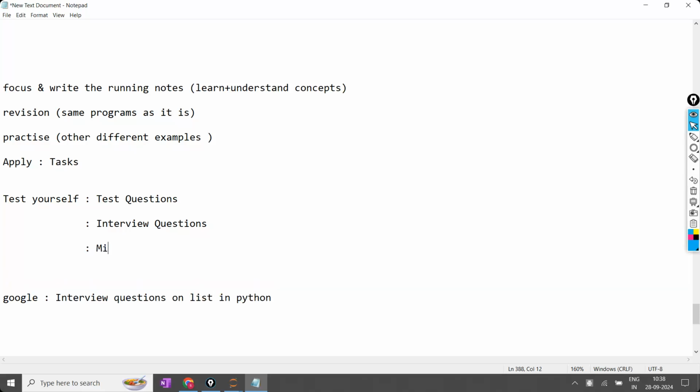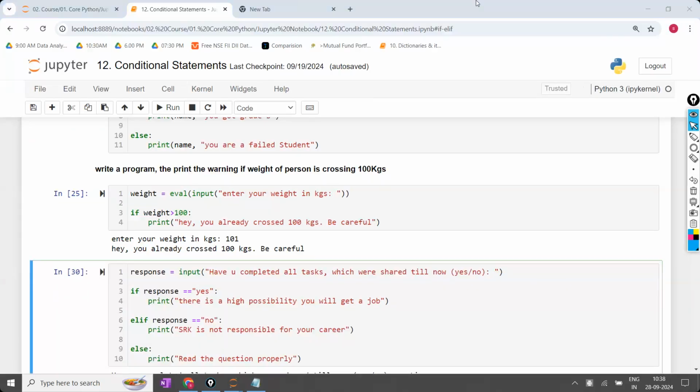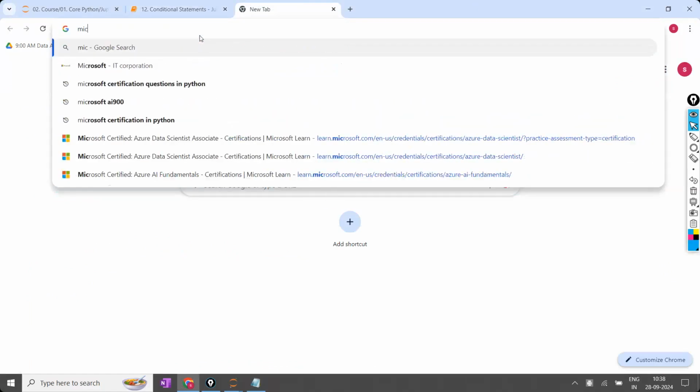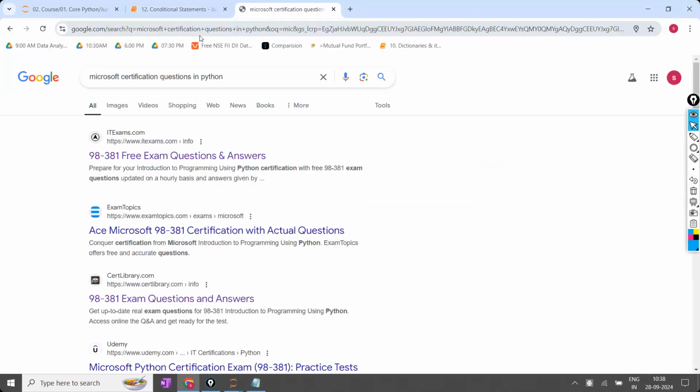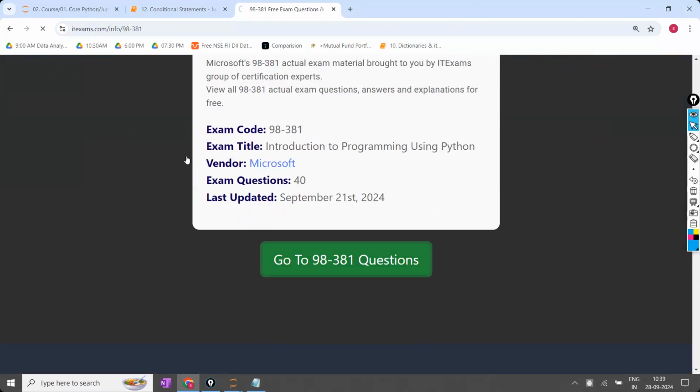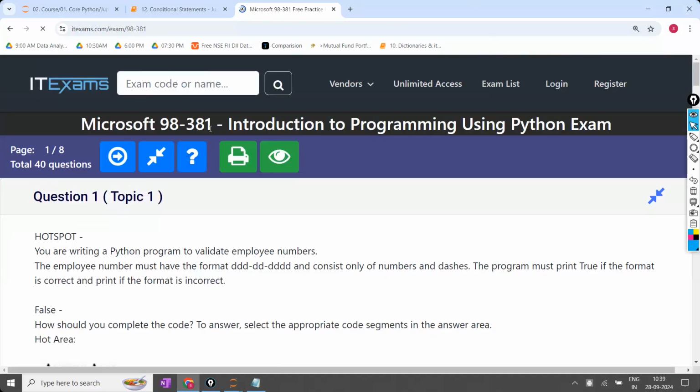directly you can take the Microsoft questions. Sir, how can I take the Microsoft certification sample questions? From where can I get them? Here I'm typing in front of you in Google, Microsoft certification questions in Python. I have typed it in Google like this. Now once I click, I'm going to get this. Now there is an option, the certification code 98-381. What is this? It means the certification code of Microsoft.